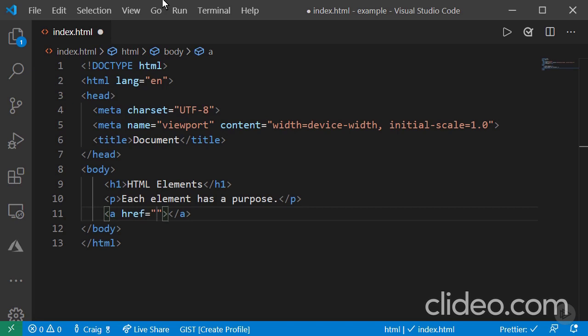Now, the href attribute stands for hyperlink reference. So what that means is that I can put a web address in there, and my link will point to that address when I click on it. So here, let's create a link to Pluralsight. And now in between the opening and closing tag of the element, I can add some text.